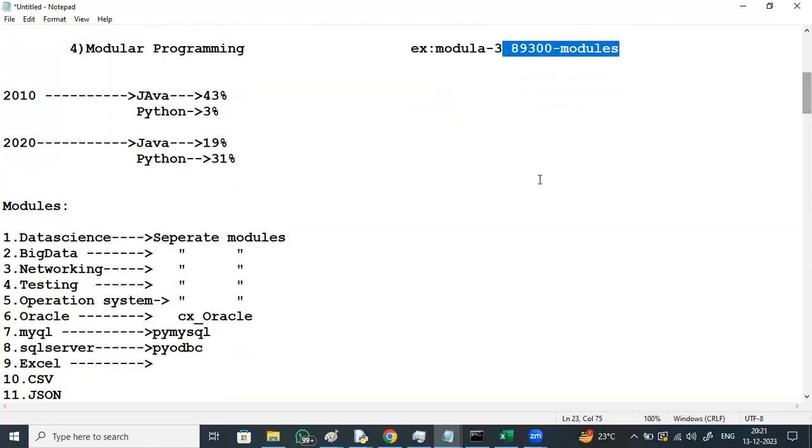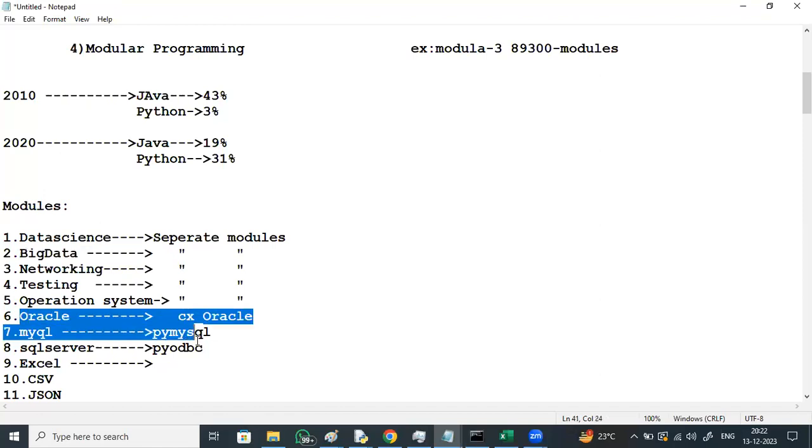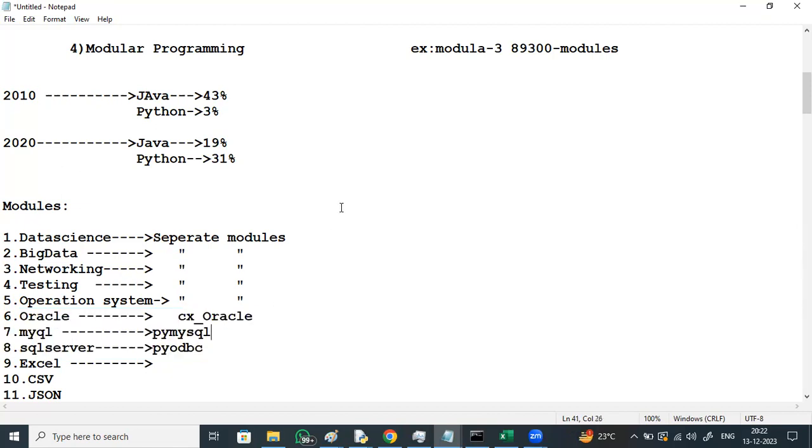Python has 89,300 inbuilt modules. For data science, it has separate modules, like 10 to 15 modules, like NumPy, SciPy, Pandas, Matplotlib, and Scikit-learn. In this way, for big data it has modules, and separate modules for networking, for testing, and for the operating system. For every database, it provides a module, like cx_Oracle for Python with Oracle, PyMySQL for MySQL, and PyODBC for SQL Server.